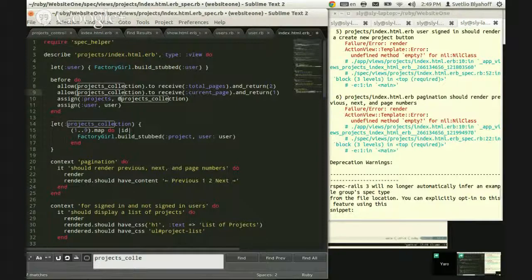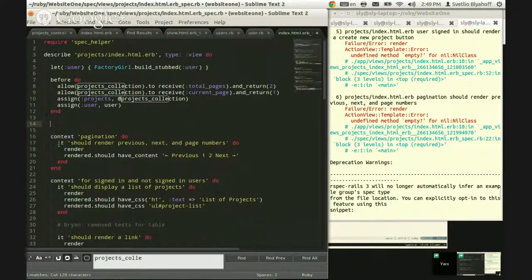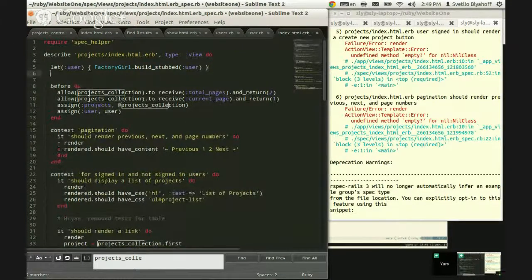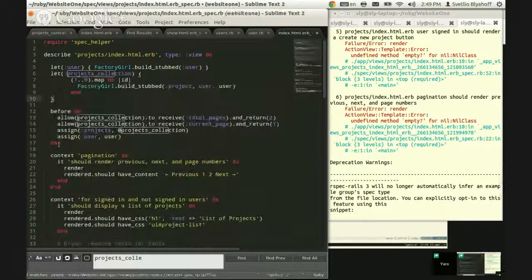Okay, and if I'm understanding this correctly, especially for the user and projects collection, let is not quite very well used because we are anyway using it in a before block, and it's assigning them on each cycle. So there is not going to be a chance that they are not going to be assigned.